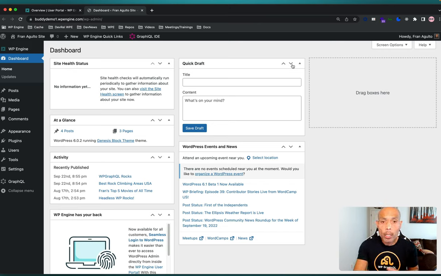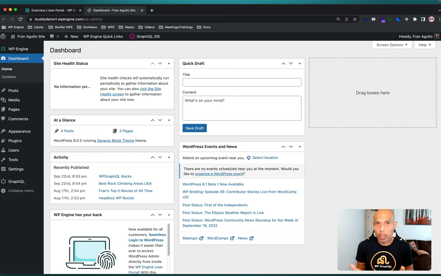So the thing that we're going to need to do to set up this URL that we generated from Atlas is to install a plugin within our WP admin environment. You can use any plugin you like. In this case, I'm going to use WP webhooks. So let's go ahead and do that.